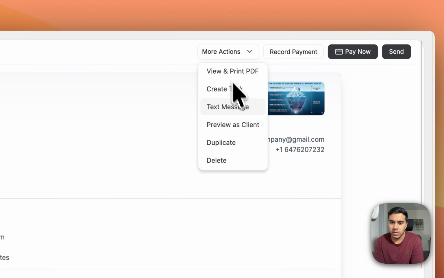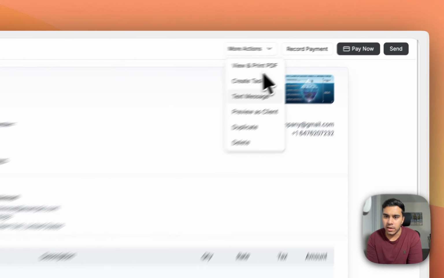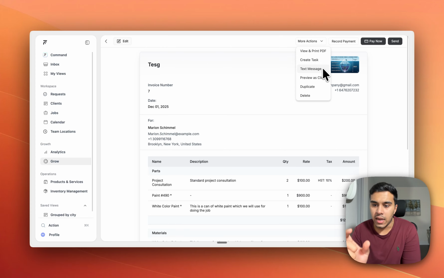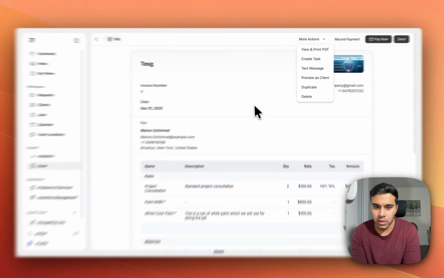I can close the invoice, I can duplicate it, I can delete it. If you have a Twilio phone number which you have purchased and integrated with FieldCamp, you can send this invoice over text message as well. And if you want to create a to-do for you to follow up on this invoice, or ask the client for any specific changes, you can create a task from right here as well.